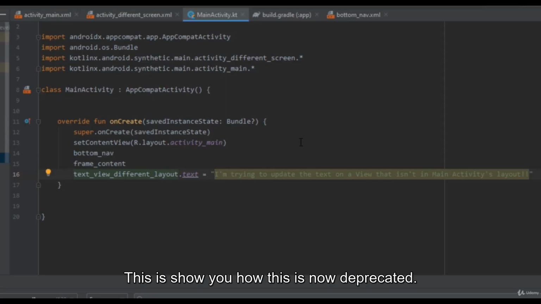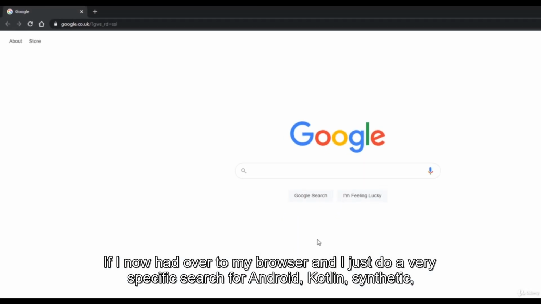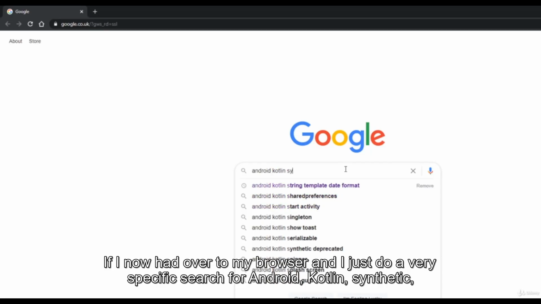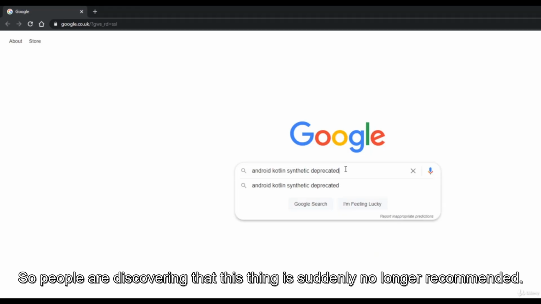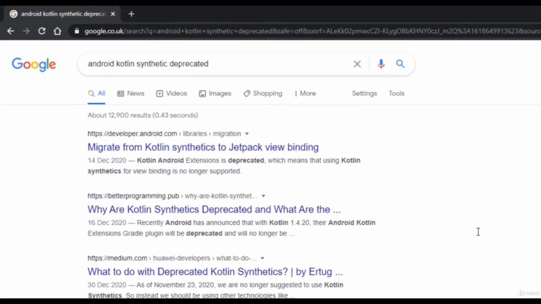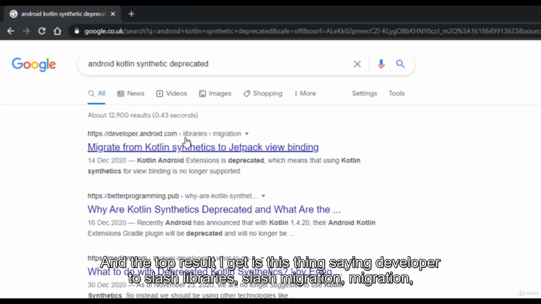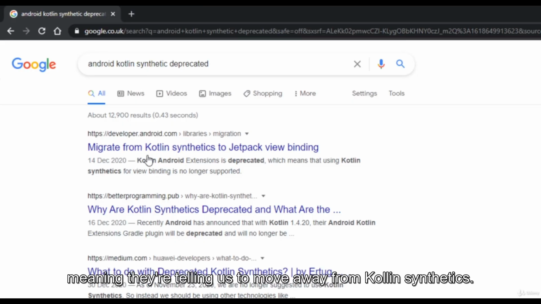What I would do to prove this is show you how this is now deprecated. If I now head over to my browser, and I'll just do a very specific search for Android Kotlin synthetic. And straight away you can see it's actually suggesting us this deprecated thing. So people are discovering that this thing is suddenly no longer recommended. So we'll search for Android Kotlin synthetic being deprecated. And the top result I get is this thing saying developer.android.com/libraries/migration. Migration meaning they're telling us to move away from Kotlin synthetics.